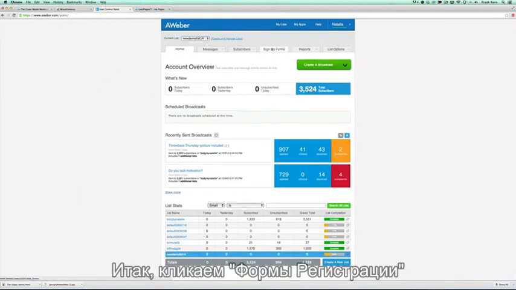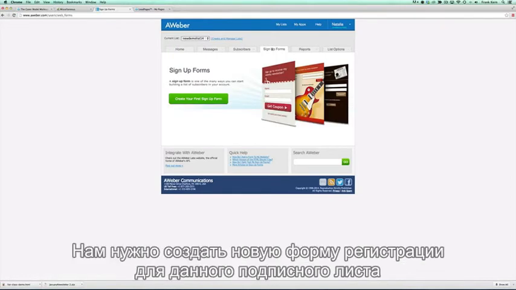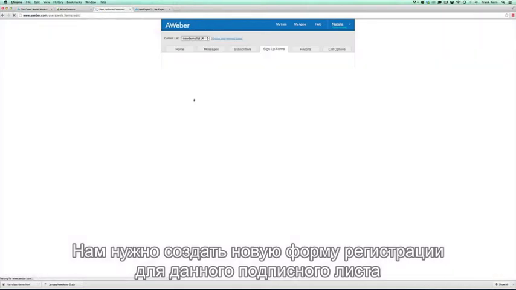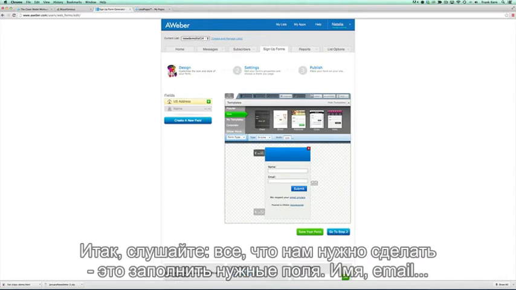We just want to click on sign up forms right here, and we want to create a new sign up form right here for this list. Right now, remember, we created that one list. It was called new demo list. And now what we're going to do is add people to that list through a sign-up form. So look, all we want to make sure is we're getting the right fields here. So name and email, that's totally fine, right?